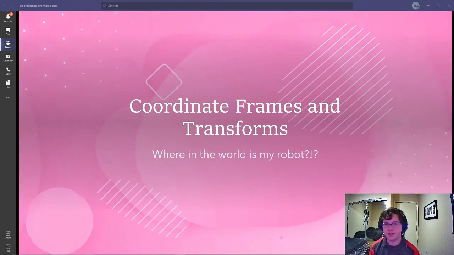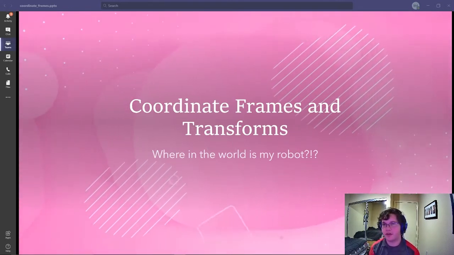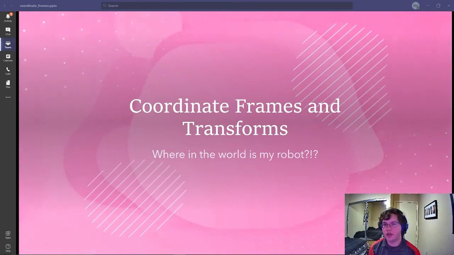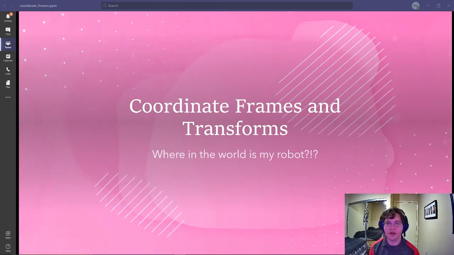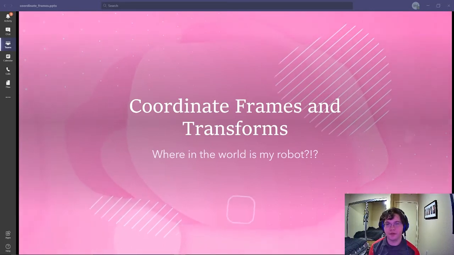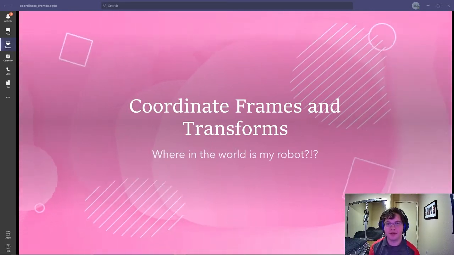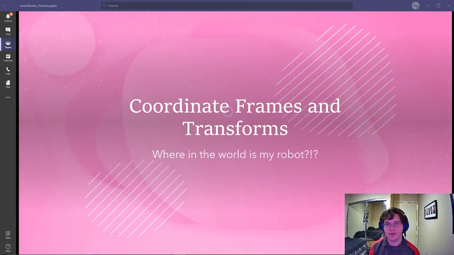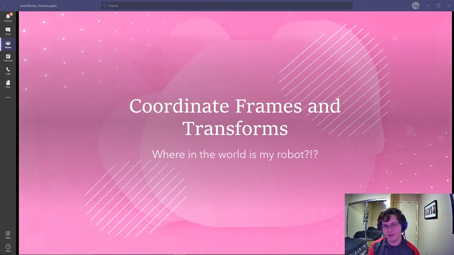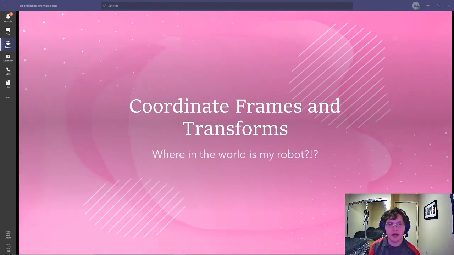This is all about spatial information, how it is represented in code, and what is the language in which we talk about where things are. This is not only useful for the software team, but it is going to allow you to talk to the mechanical team as well. So, as it says there, where in the world is my robot?